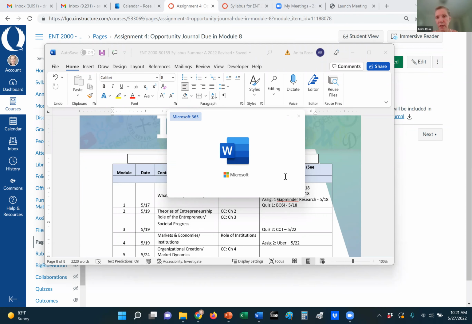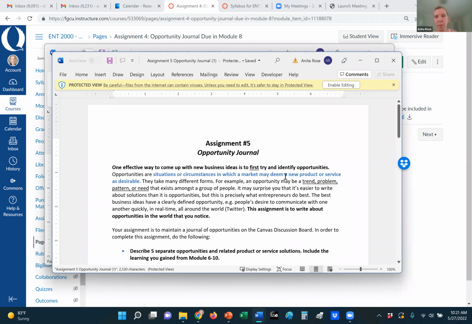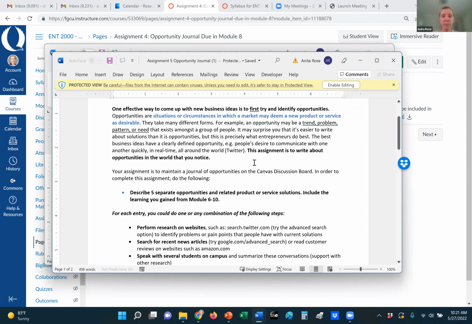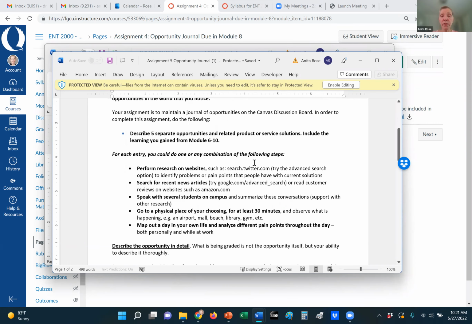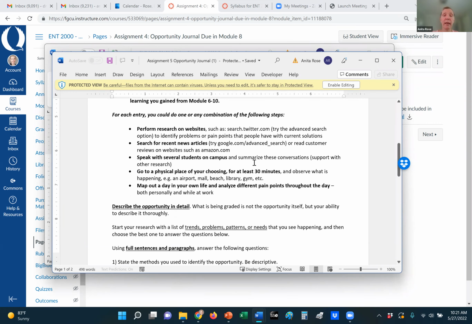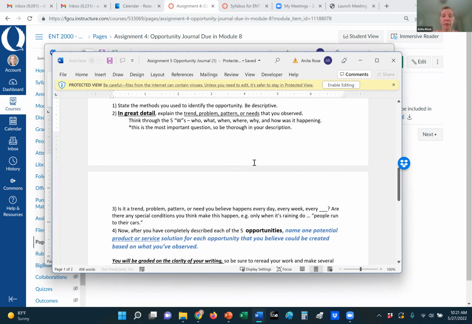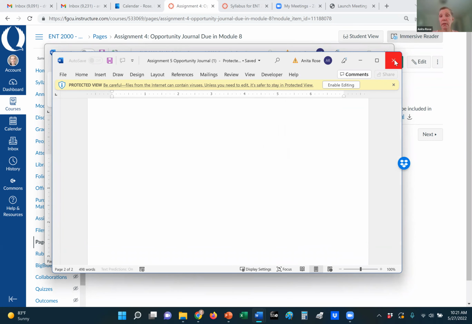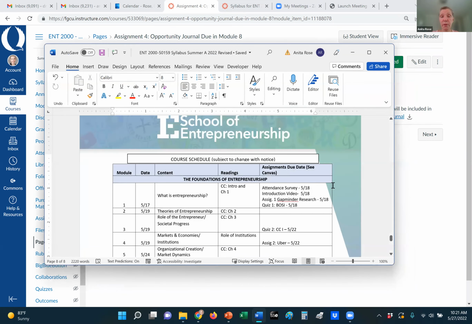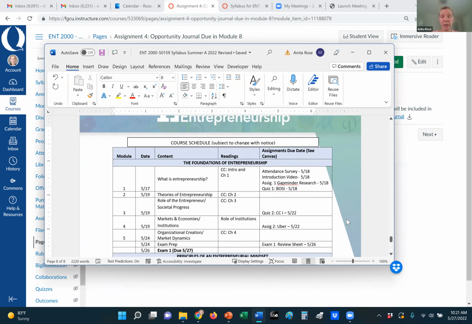You need to have it in a Word document, and we're doing this over several modules, so there'll be quite a bit of time involved with this. But we can take a look at this and see what do we need to do, and how are we going to write our discussion post for this final module.